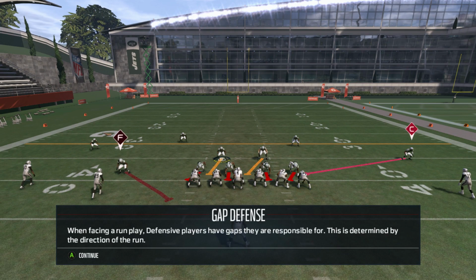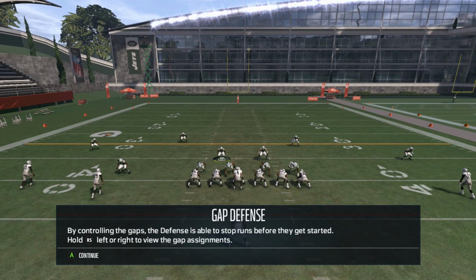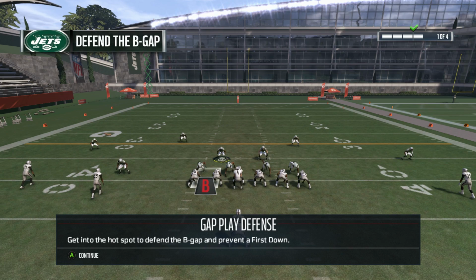When facing a run play, defensive players have gaps they are responsible for. This is determined by the direction of the run. By controlling the gaps, the defense is able to stop runs before they get started. You can hold the right analog stick left or right to view your gap assignments pre-snap. This is a whole new feature that's just been implemented into Madden NFL 17.